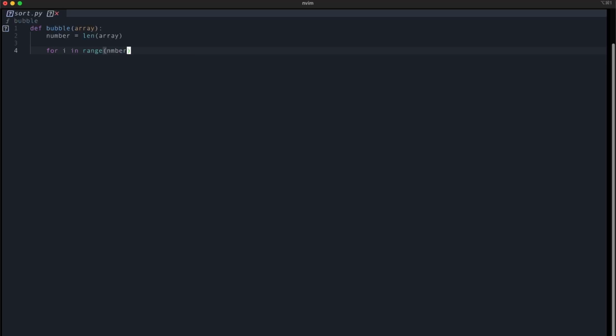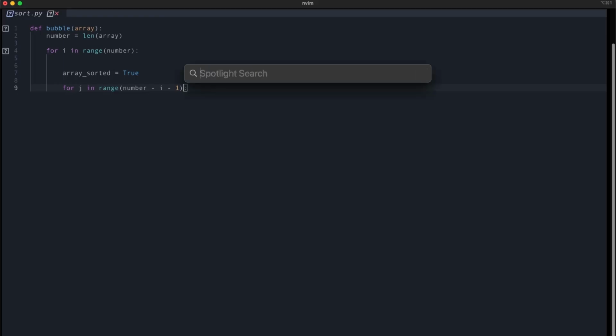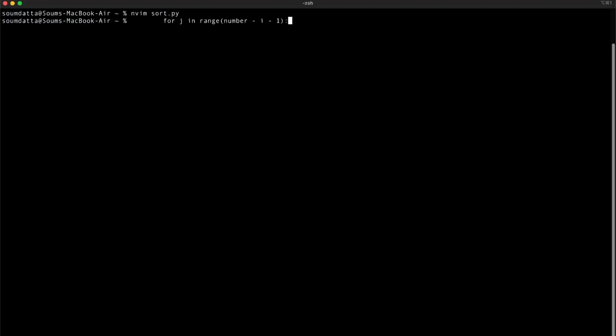Let's give a variable for whether the array is sorted, and keep it true by default. Then let's take another loop variable, j. Let's give the range as n minus i minus 1. And now you might be wondering why we gave this line, right? Let's see why we gave this.